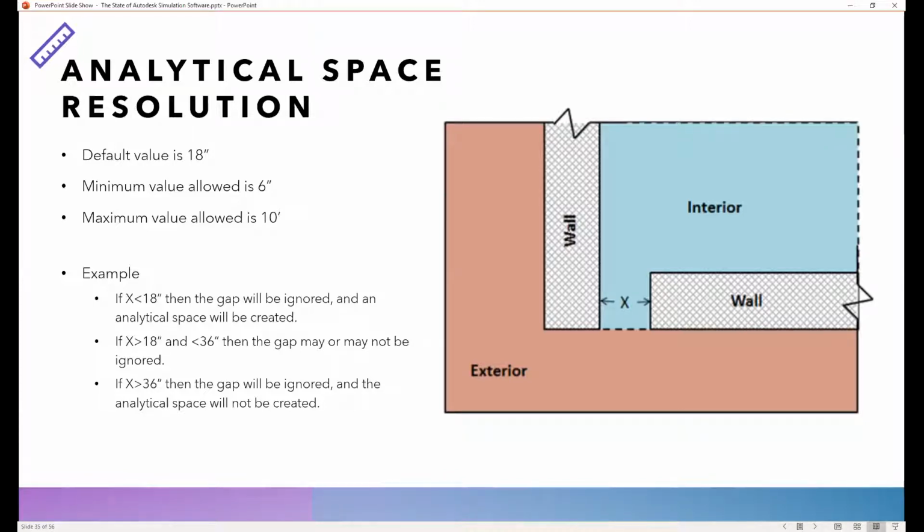In this example, if we leave it at the default value, if X is less than 18 inches, then the gap will be ignored and an analytical space will be created. So what it's saying is, in this area here, say we didn't connect the walls. It's going to draw a line here to finish making that space. Rather than ignoring it and not making a space, it operates on the assumption that you meant to connect that wall, and it's going to close that off for you and still create that space.